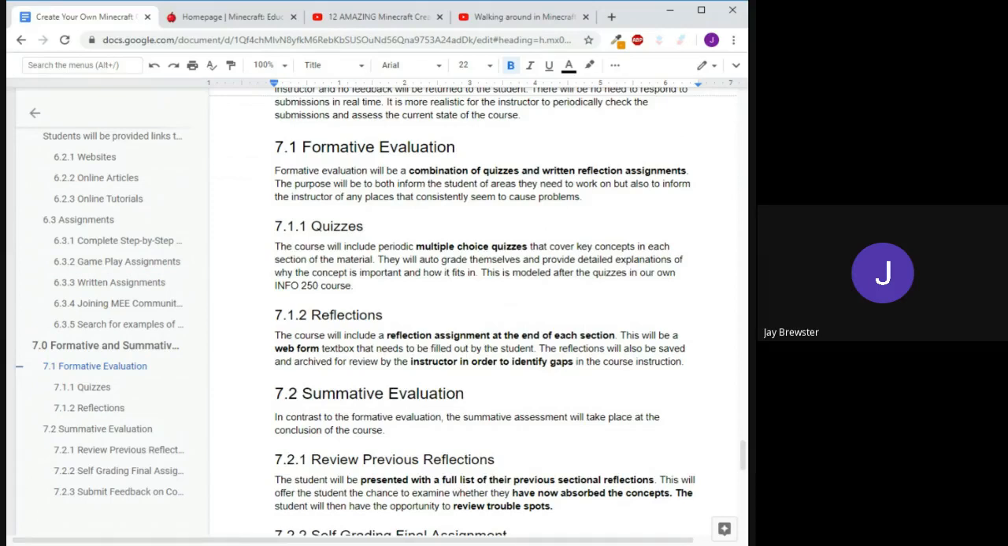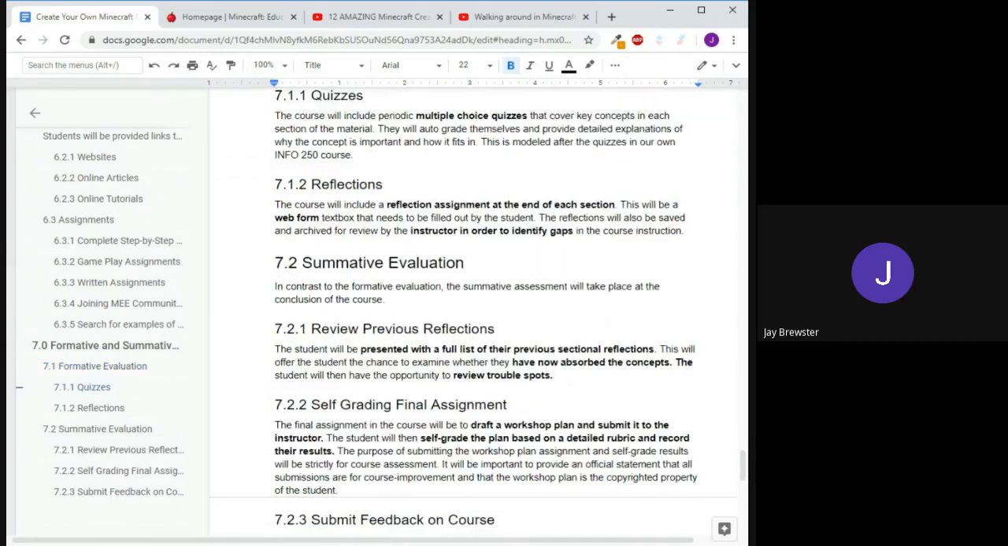So it's formative evaluation. The reflections will be written, and they have a purpose of helping students identify what they've learned and not learned, or what the gaps are, and they also can help the instructor when reviewing the overall course to identify areas that might be confusing to people or not working as well.